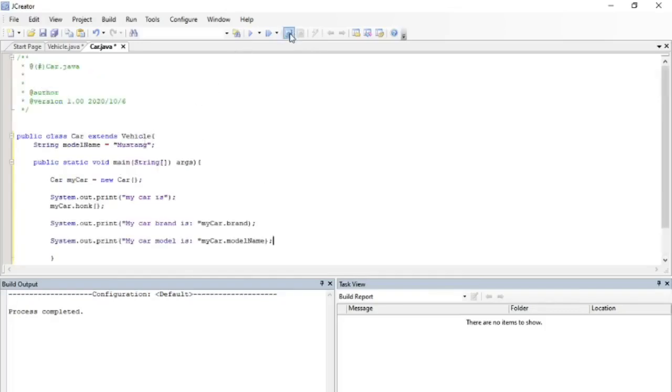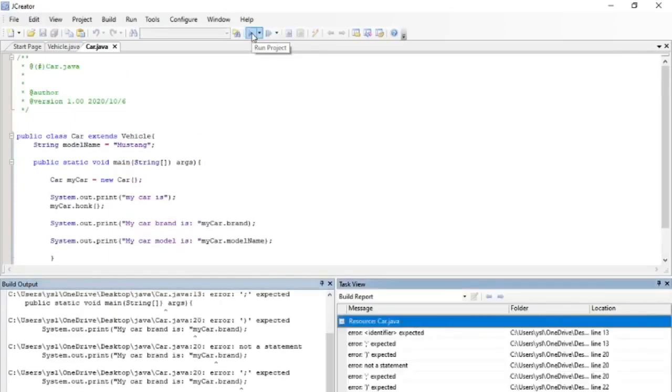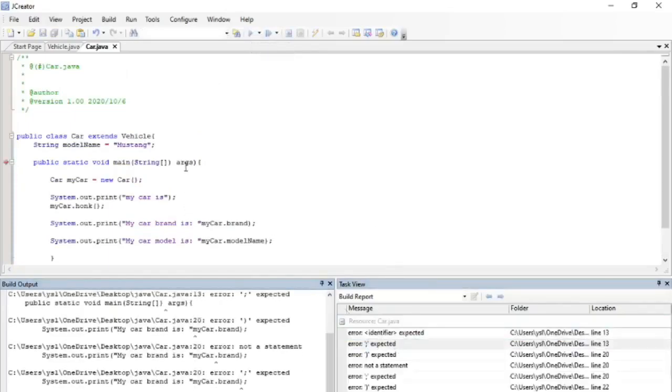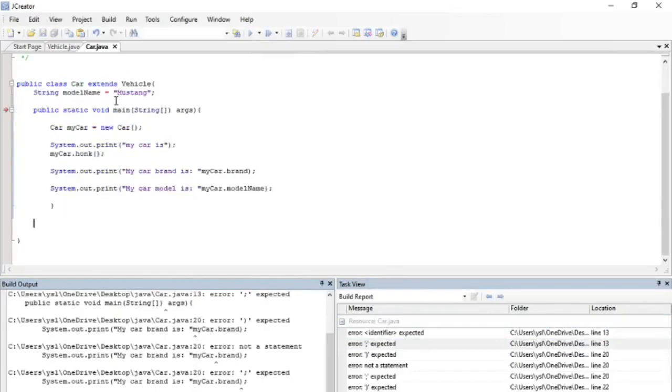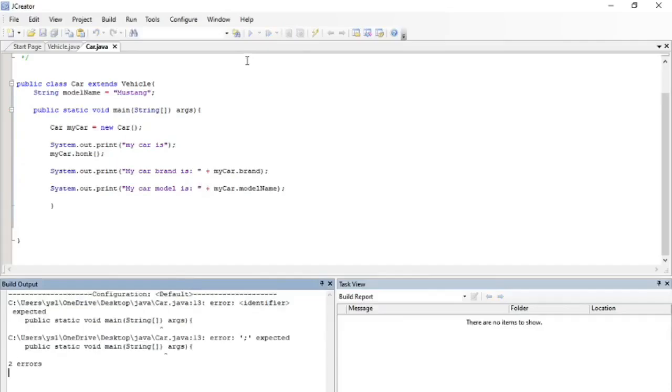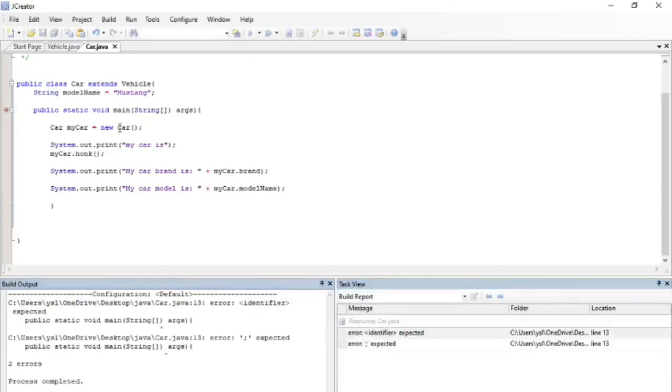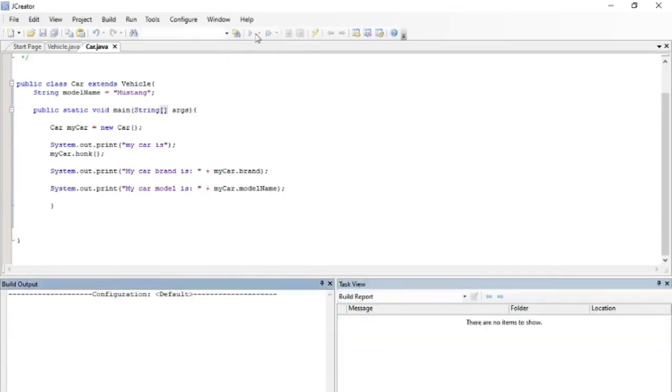I hope it works. I guess error. Where's the error? Oh, I didn't concatenate. I forgot to concatenate. Fire, public static void main string, remove that, and we're done.